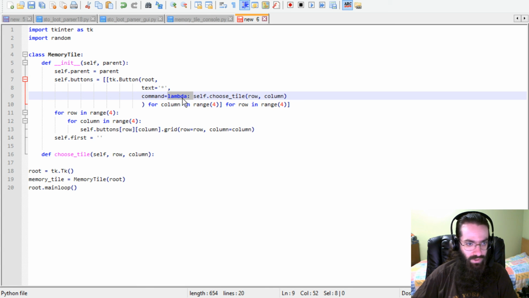And the reason we need one, instead of deleting this and saying command equals self.choose_tile, is because that will, when we're constructing the button and saying what's the command, run self.choose_tile with row and column, and whatever that function returns will be the command. We do not want that.